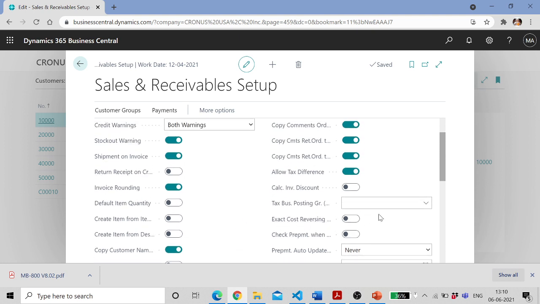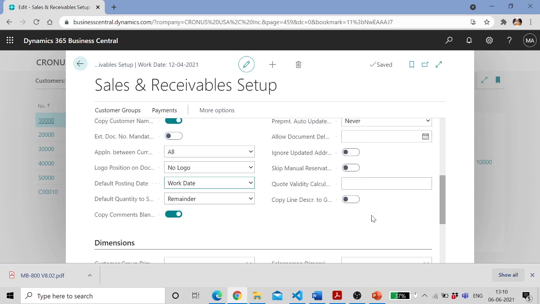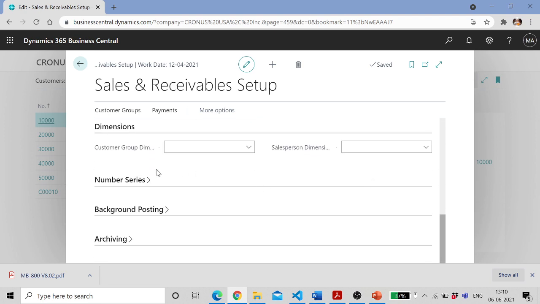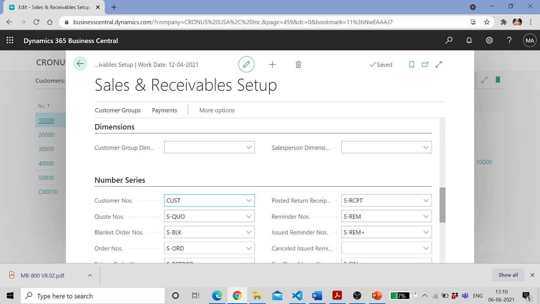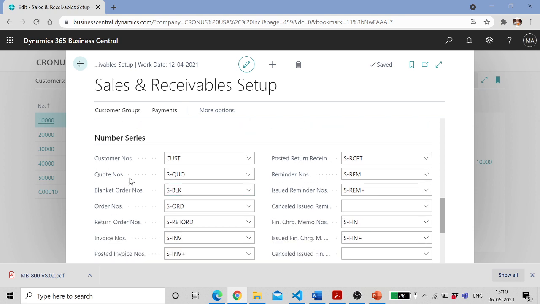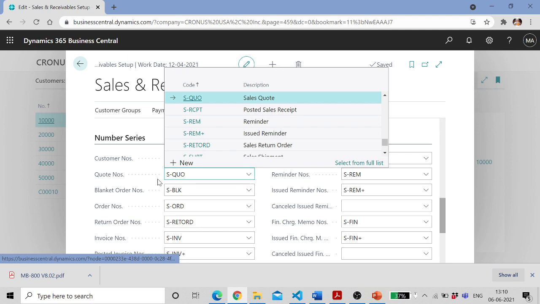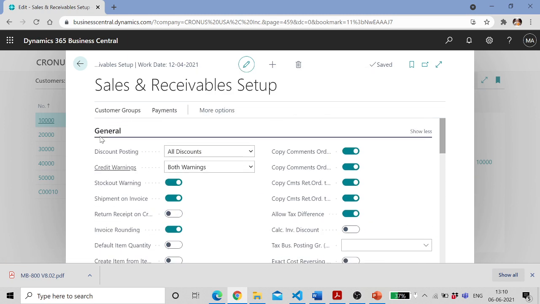Exact cost reversing, when you do a reversal, maybe credit memos or return orders. So whether exact cost reversing is required or not. Then we can define the number series for customer numbers, and number series for various documents. For example, for quotes, we can attach a number series. So that's on the setup part.